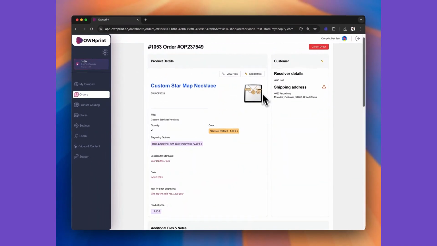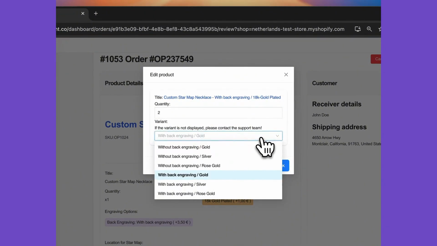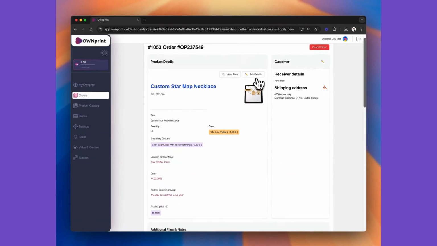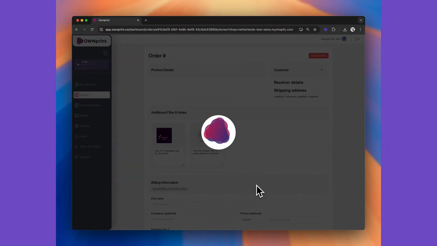Editing order details. If your customer requests last-minute changes, such as product color, quantity adjustments, or address updates, simply click Edit Details, make your adjustments, and save.